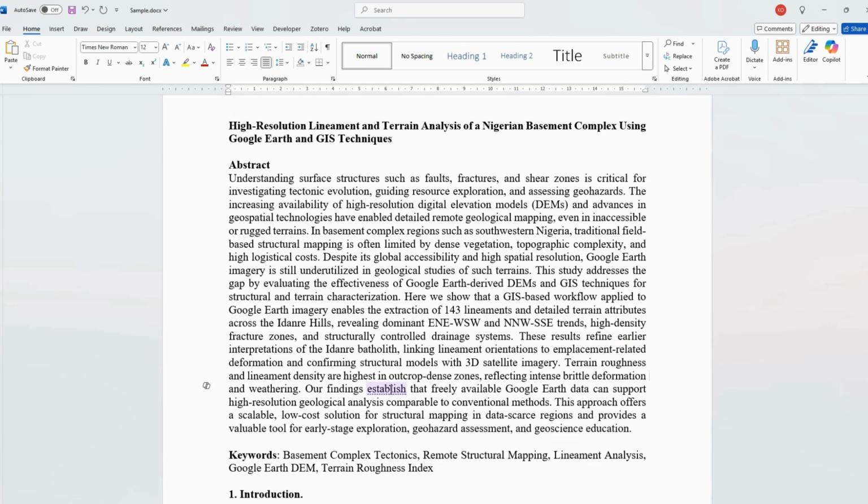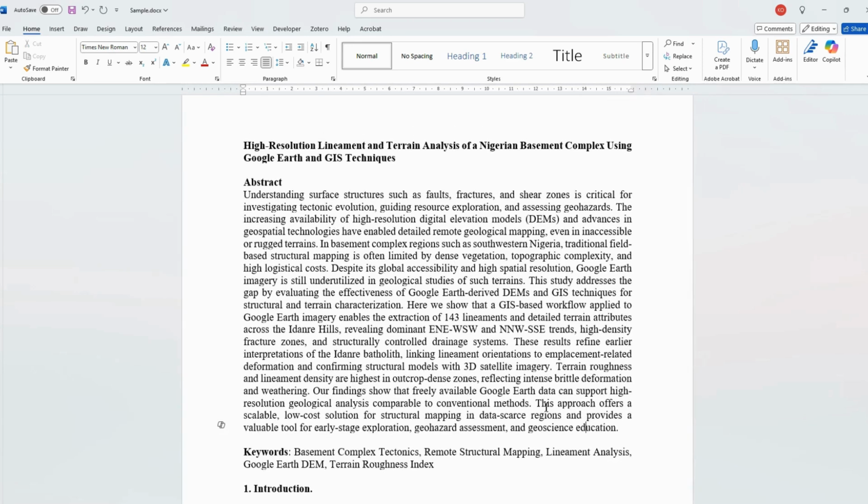Finding established setup, shows is a very, very simple way to say something. Shows that freely available Google Earth data can support, and you can read more, edit more till you have something. But the structure is there, and your work is good enough and acceptable for any publication.